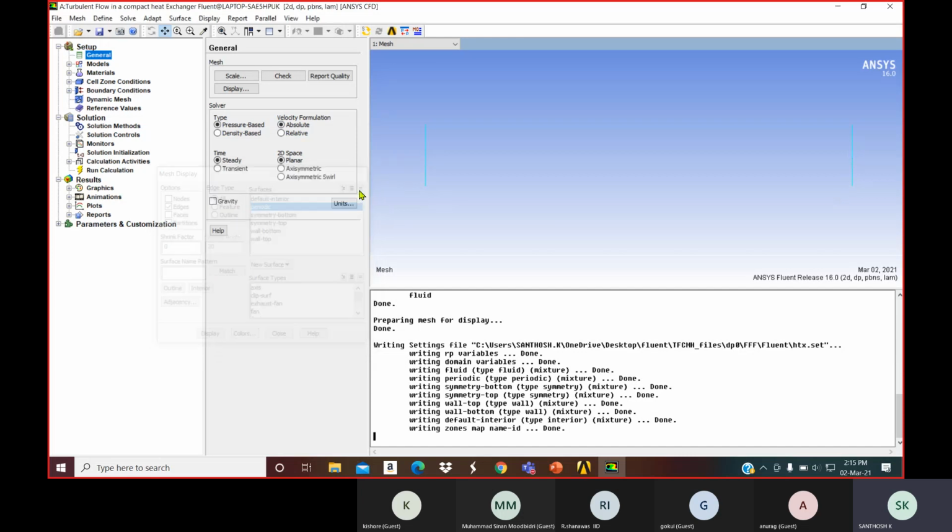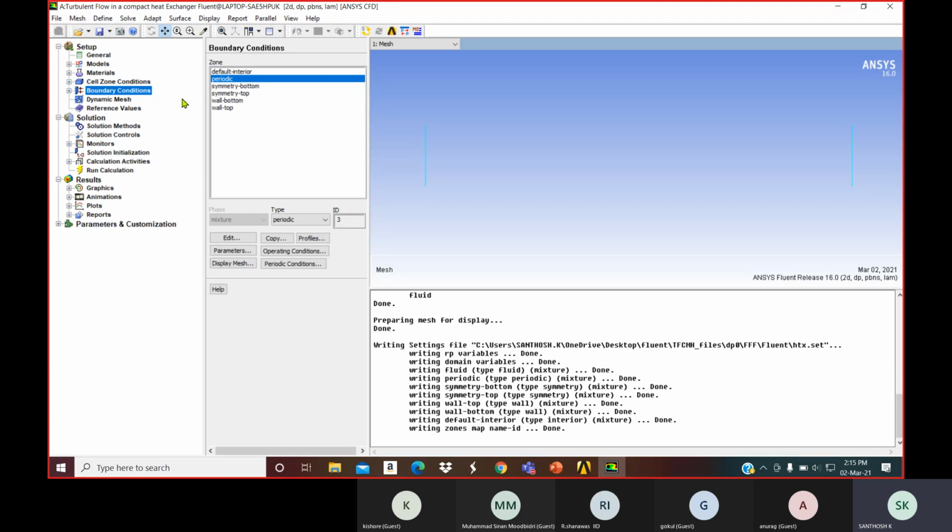Sir, how do I know their ID? When you go to boundary conditions and click on a particular boundary, you have ID 7, ID 6, all of them have a particular ID. If you click on it there, you can easily find out which is your inlet and which is your outlet, and what the ID is for each.